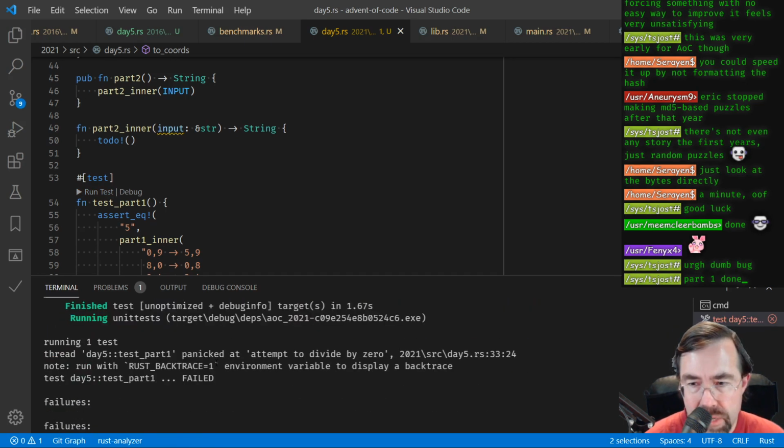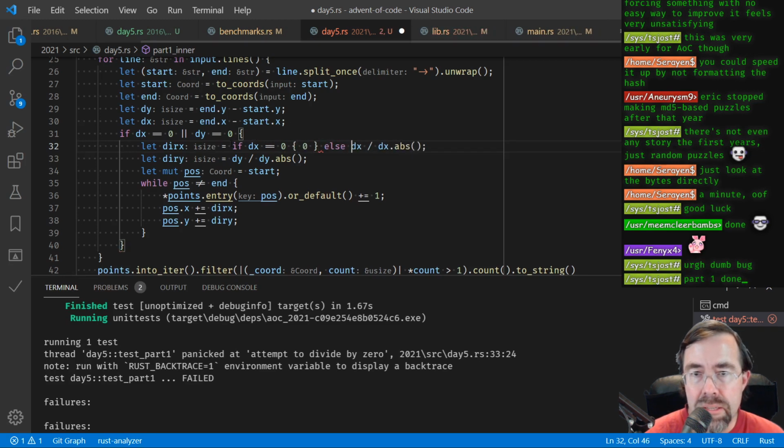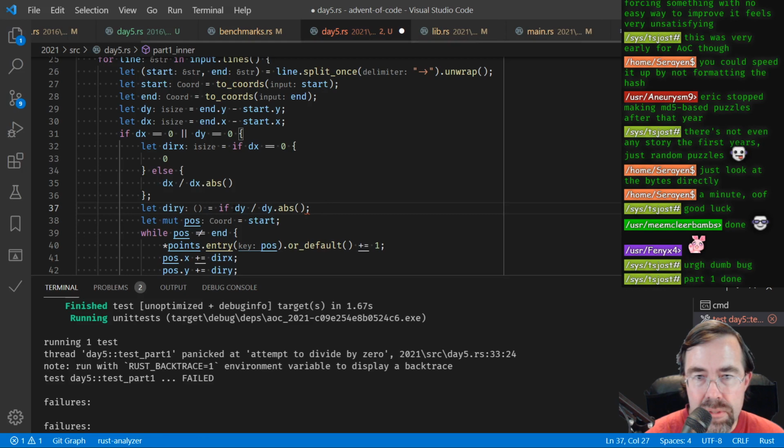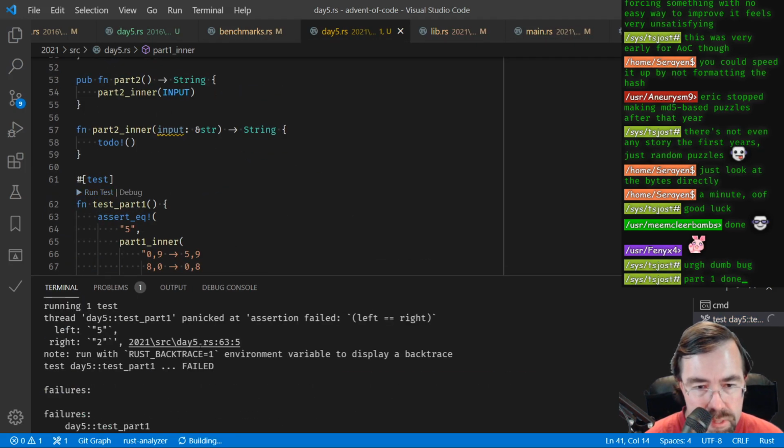Divide by 0. Where did I divide? Oh yeah. Okay, if it's 0, we can't do that. Shoot. So it would be if dx is 0, 0, else divide. I should have done it for both lines at the same time. It's probably an easier way to do this, but I'm stressed for time. Run that test again. Still failed. We only counted 2 instead of 5.